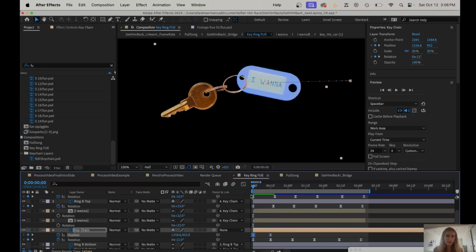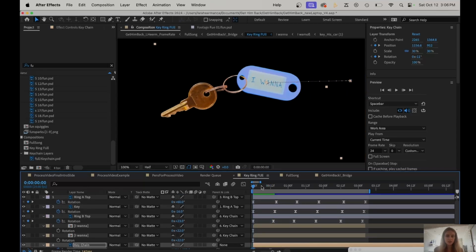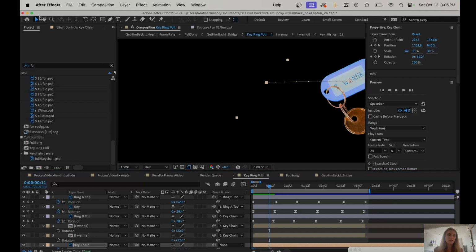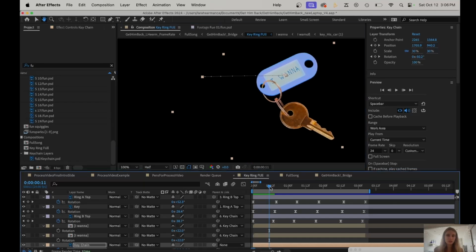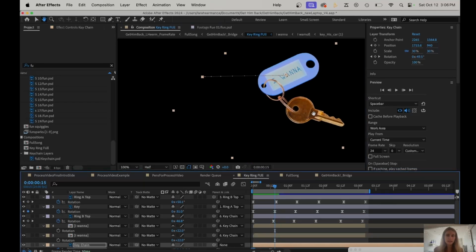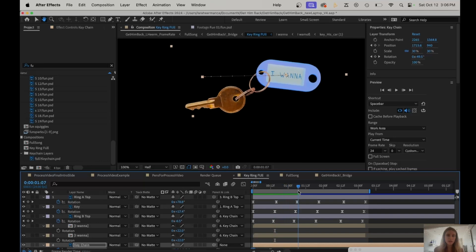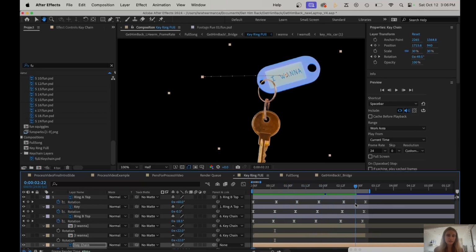And then for the rotation, I have it set at different rotations for the different parts of the key so that it can kind of create this swinging motion. So you might notice the key is kind of at a different point in the rotation than the ring because it's all kind of going in a chain. So that's why you got this stepladder effect of the keyframes.